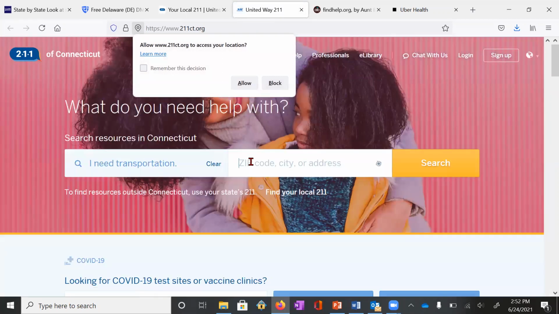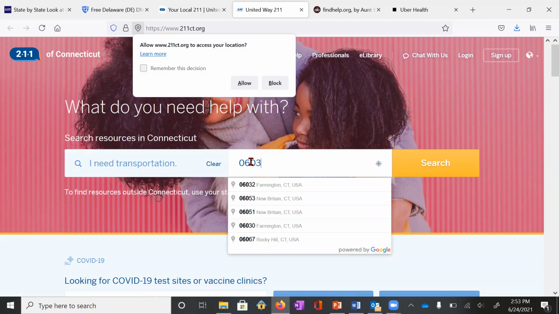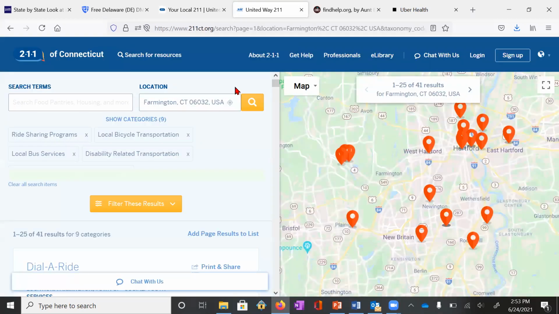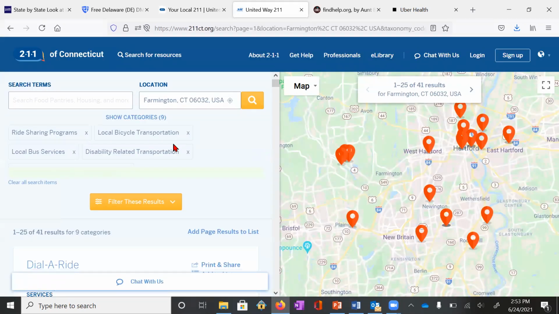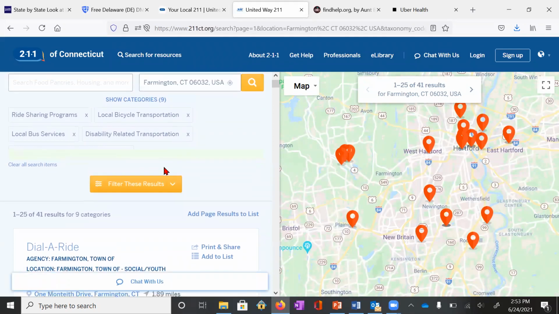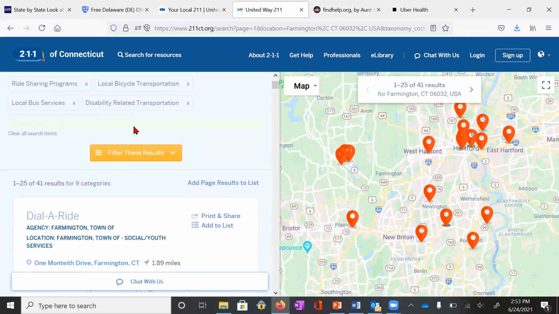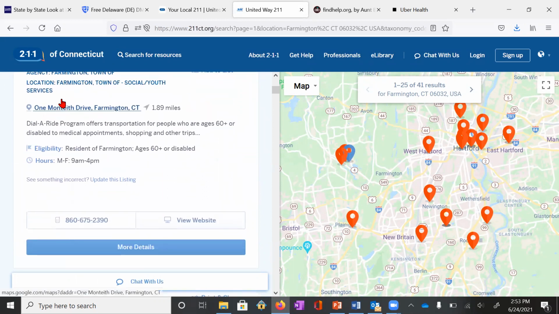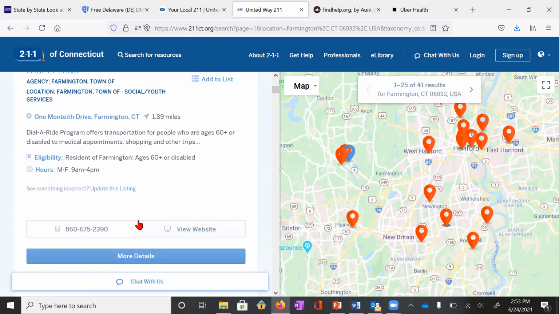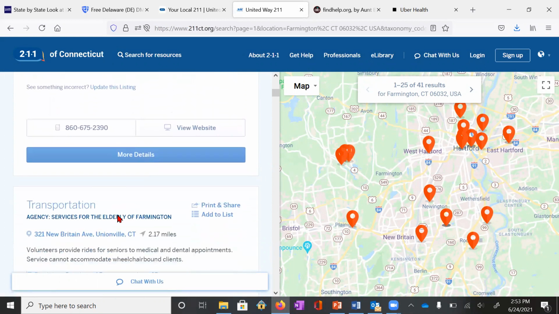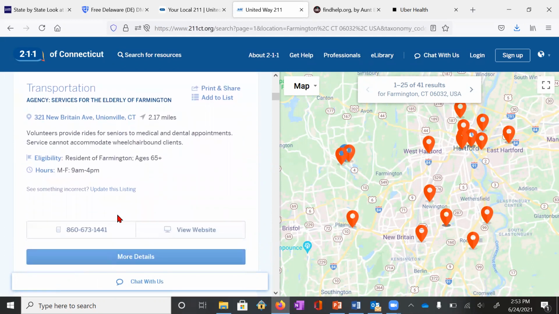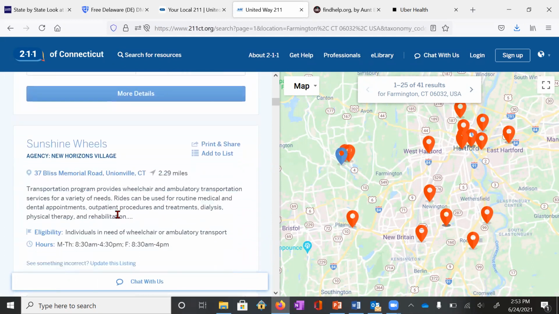I need transportation. Say I'm in Farmington, Connecticut, and you're going to search. And you can filter through different types of services, but it'll list the different services. We have local Farmington Dial-A-Ride, and then how to contact them or get to their website. So 211 is really a great resource to find local services.